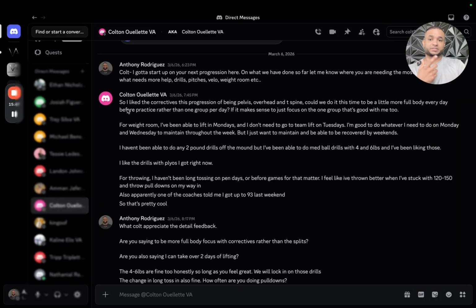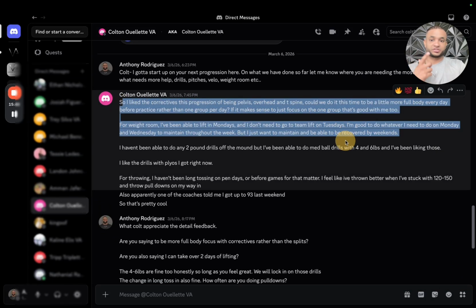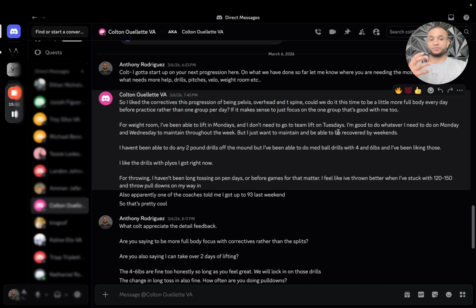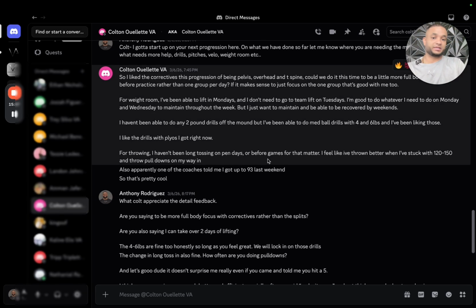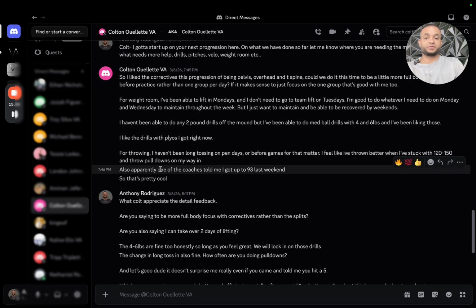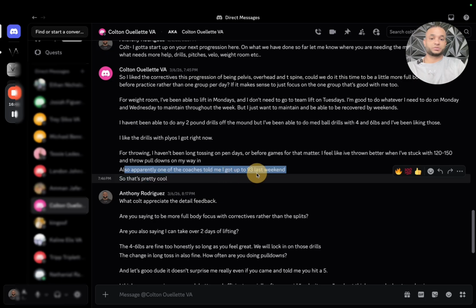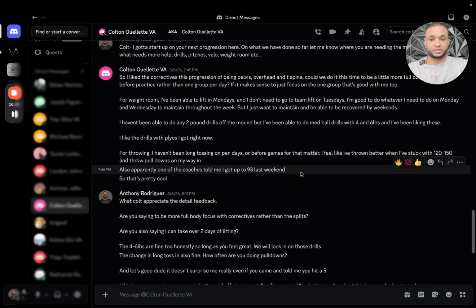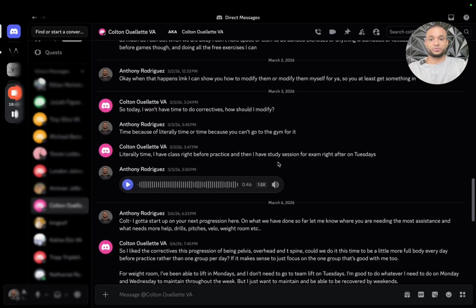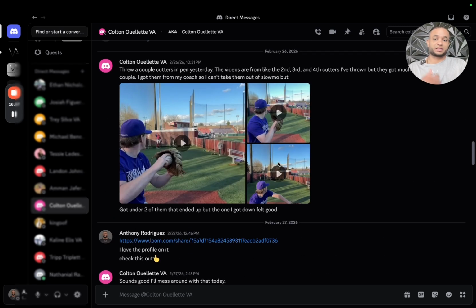So for example, you can see him here. He likes the progressions, etc. He wants a little bit more focus on having it be more full body than hyper focusing on one part specifically. And then he gave us some good notes. He hit a 93 last weekend, so that's pretty cool. Of course, I went back again with my feedback and I showed him exactly what he needed.